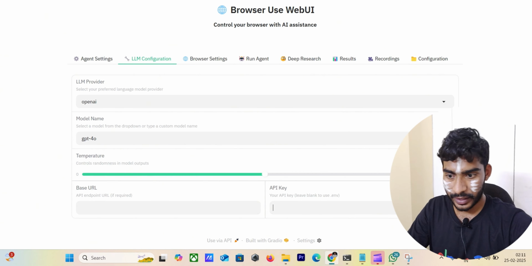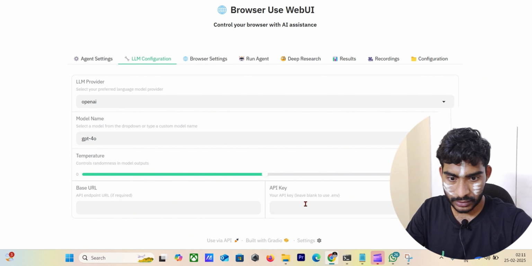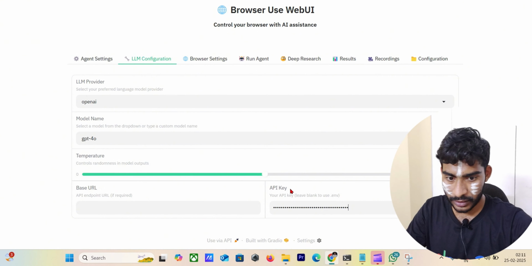The AI agent uses the OpenAI API to process the commands. To enable this, you need to enter the API key. So go to the API section, paste your OpenAI API key and save it. Now this step allows the AI to process the commands and automate the browsing.